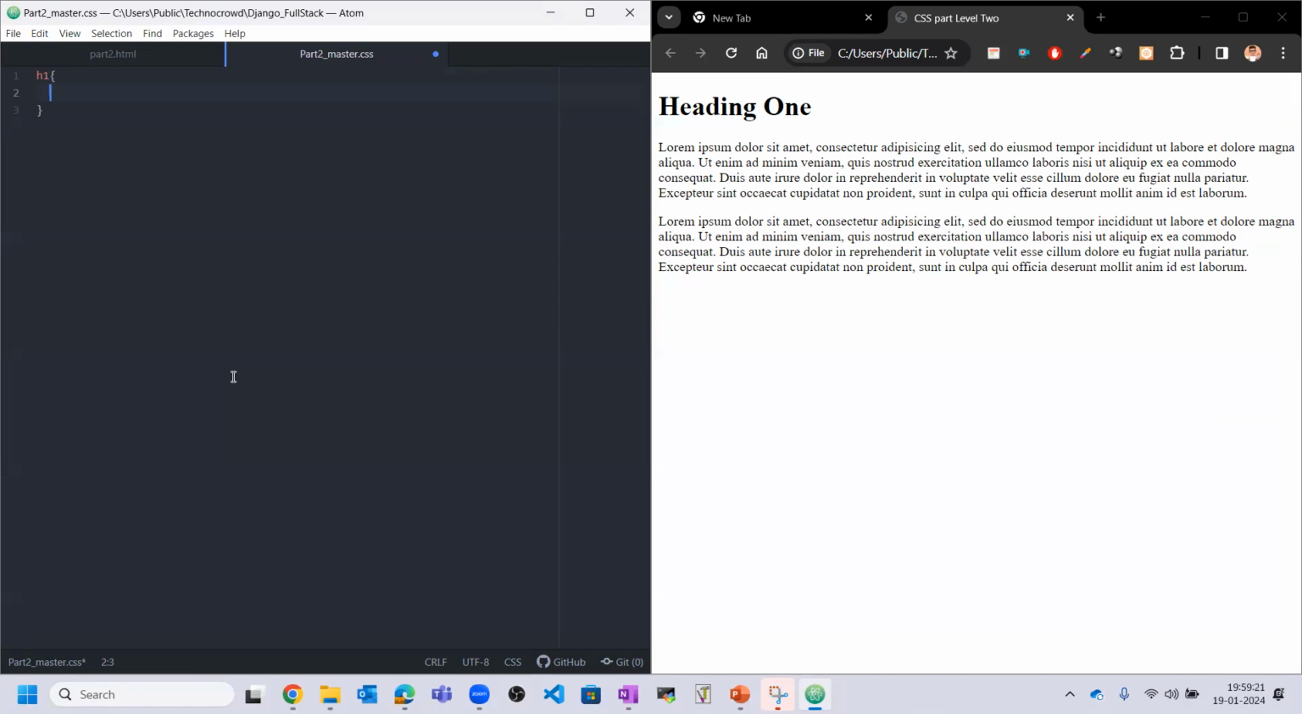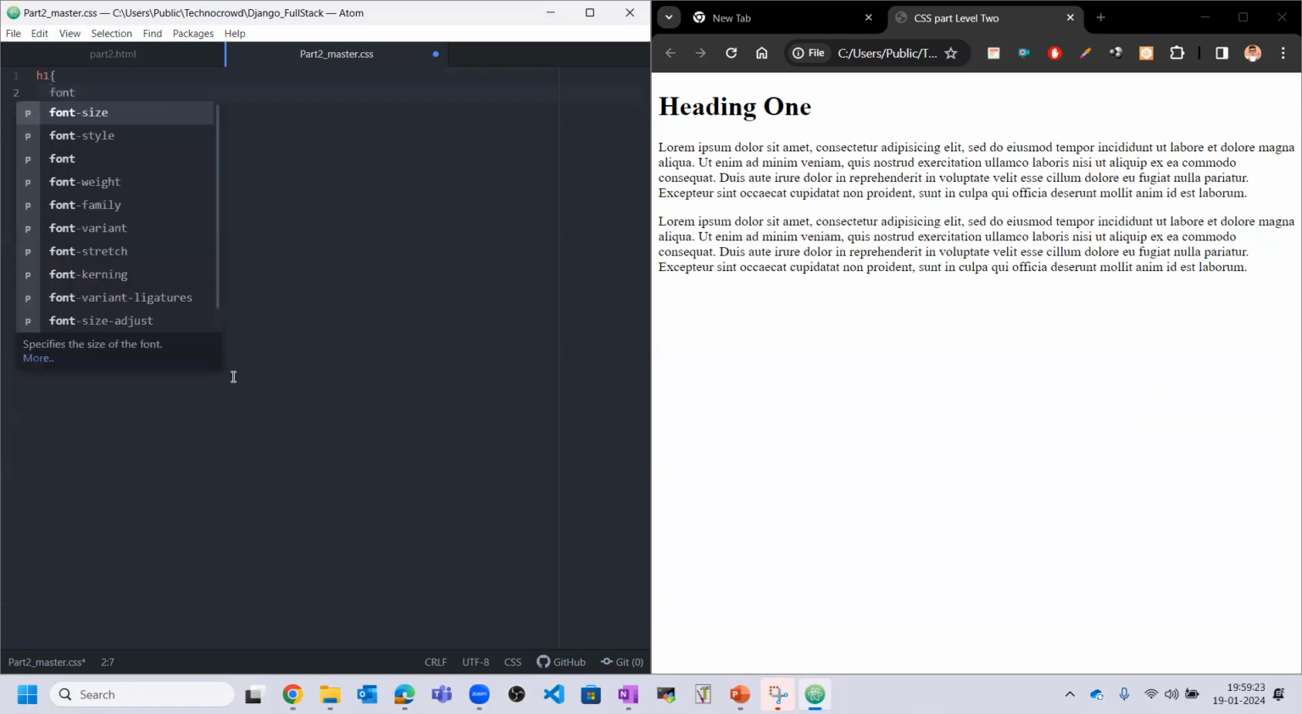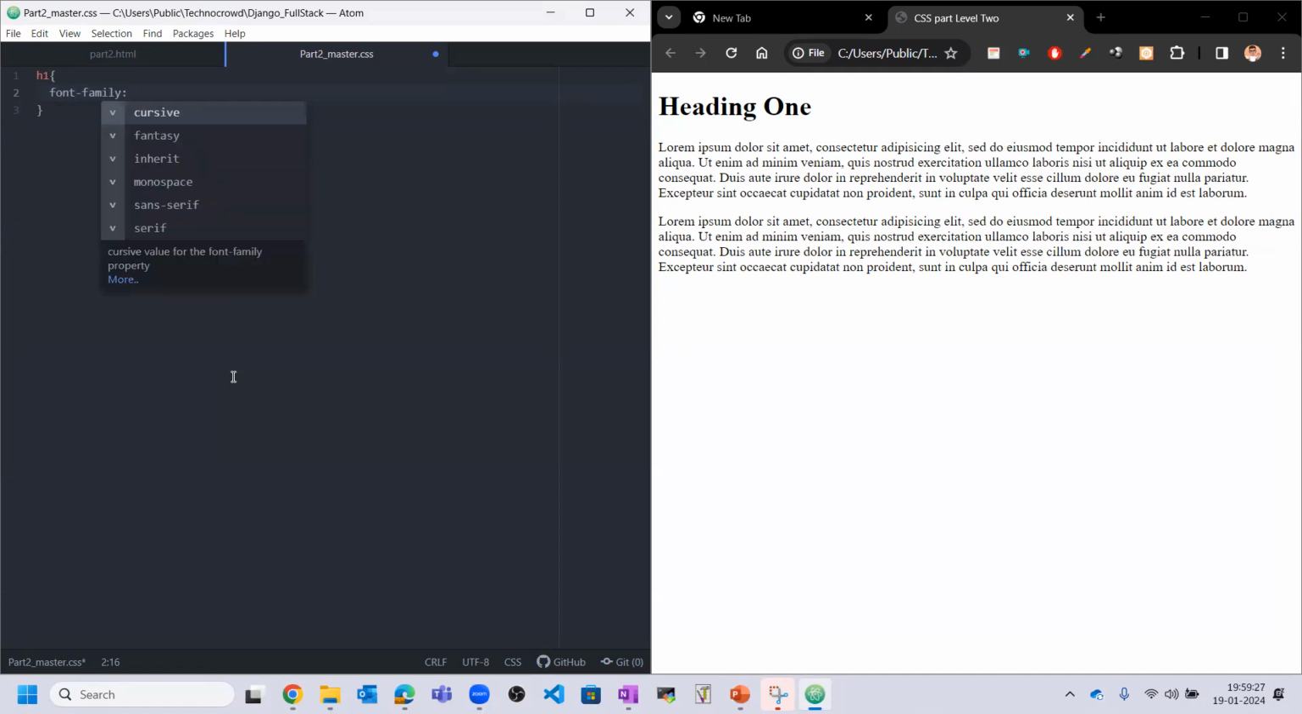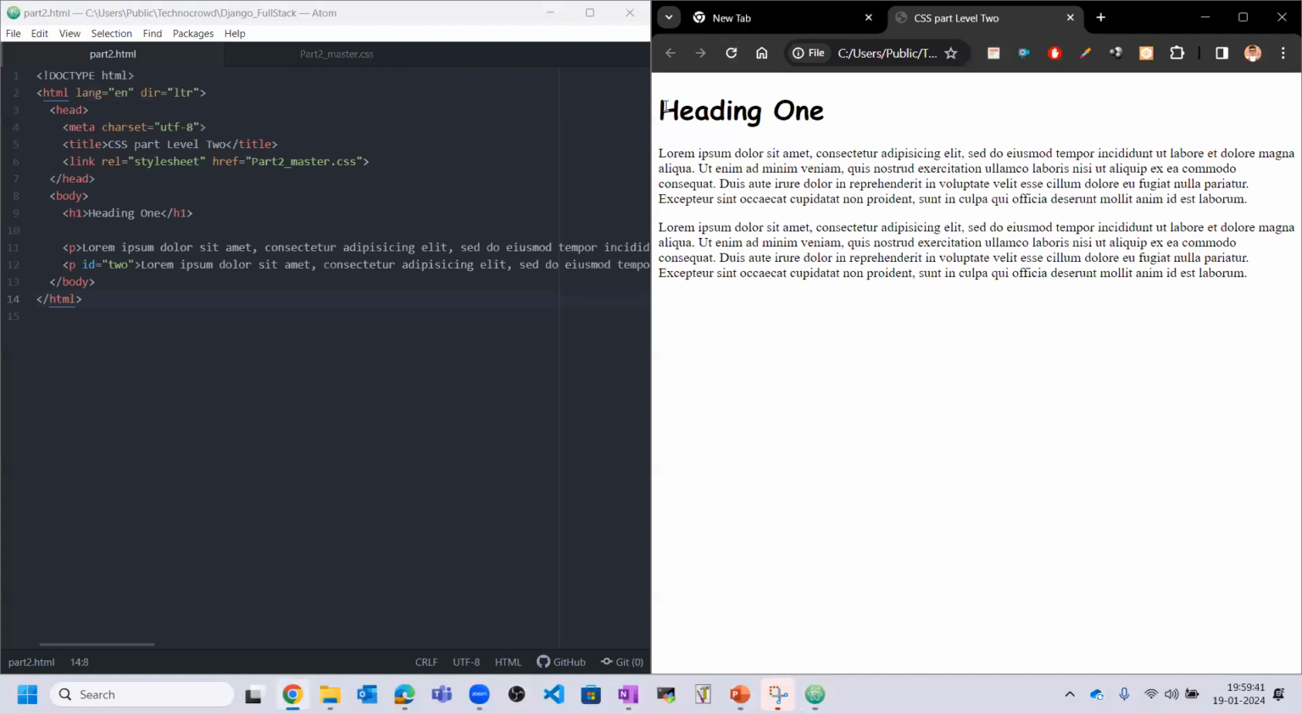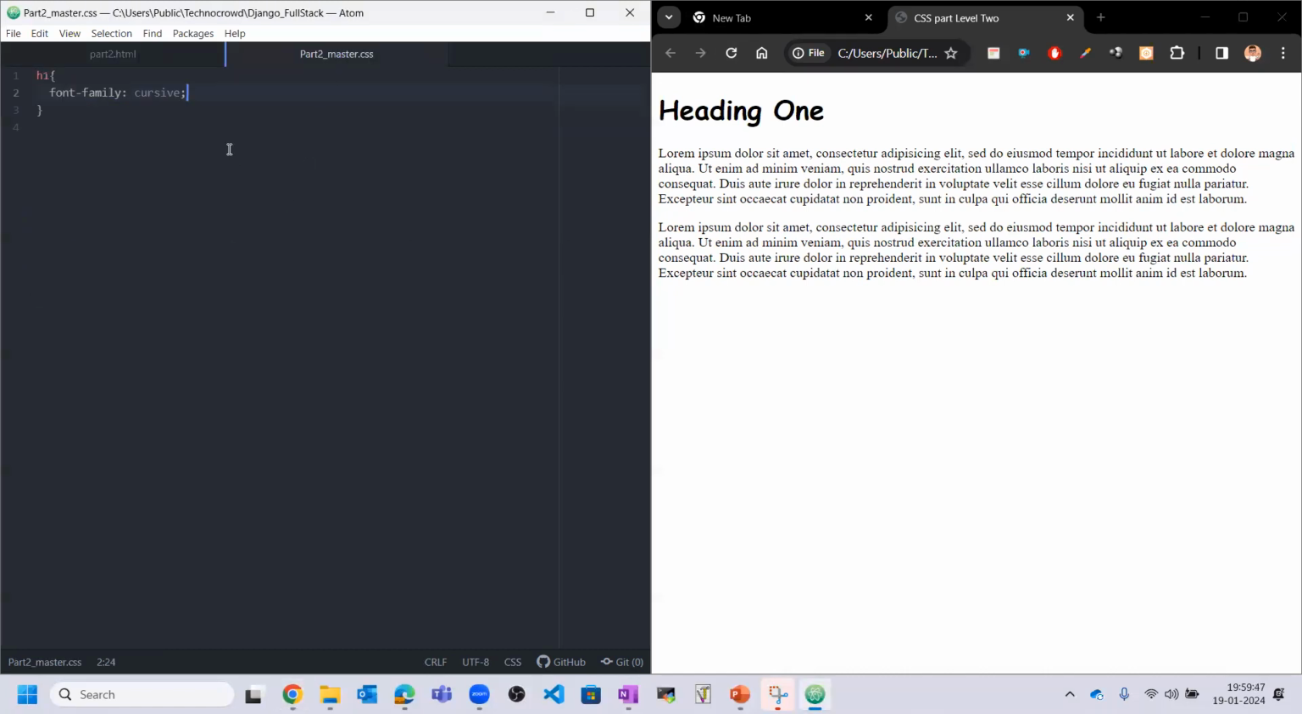So I need to add a font family here. So what will be the font family I want to give? You can give cursive, fantasy, inherit, more of this type of font family you can give. So let me give cursive. So you can see the difference here. You can see this is the cursive font. So you can add by your choice.